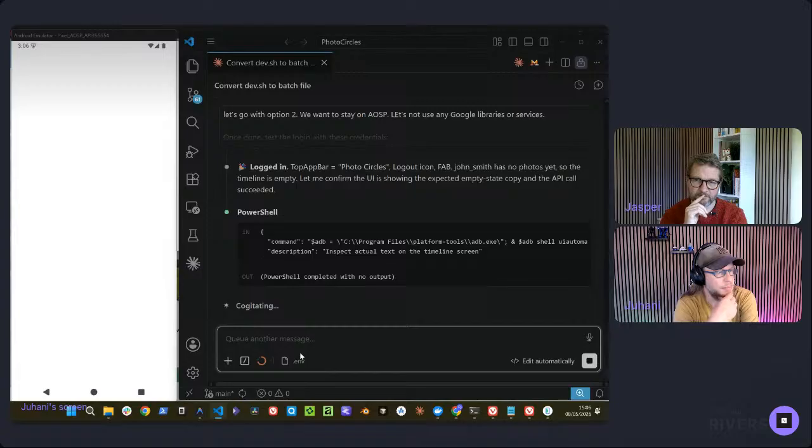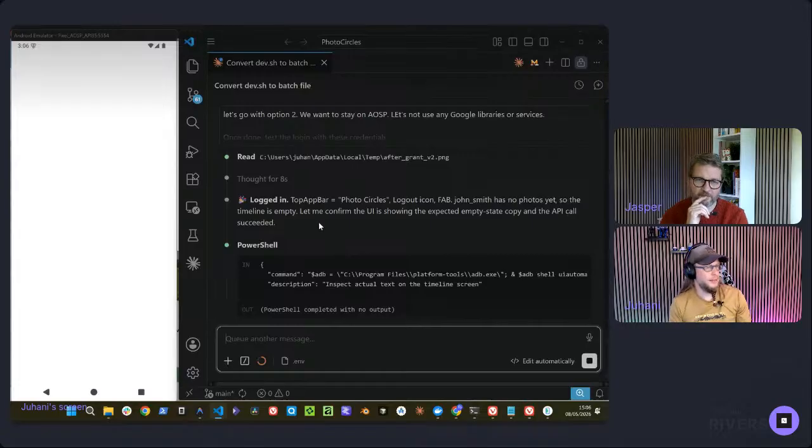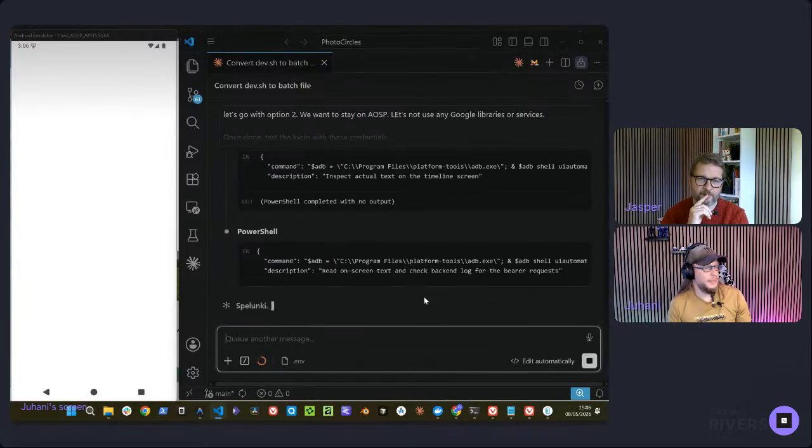Logout icon caption has no photos yet, so timeline empty. That's bullshit, that's not true. Doesn't matter.